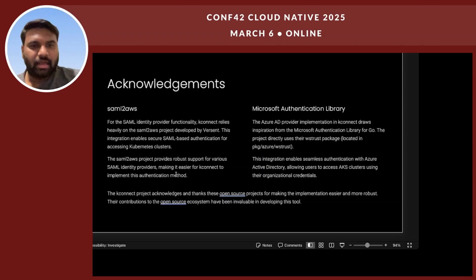And also there are a couple of acknowledgements that I want to call out too. We use SAML to AWS, a project which provides identity provider functionality, and we rely heavily on that project, which was developed by Versent. This integration enables secure SAML-based authentication for accessing Kubernetes clusters.